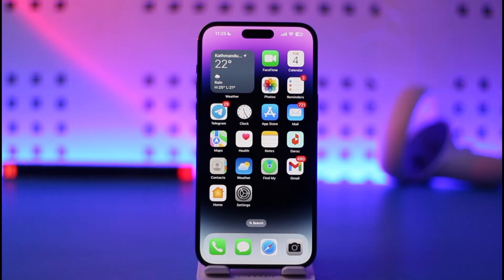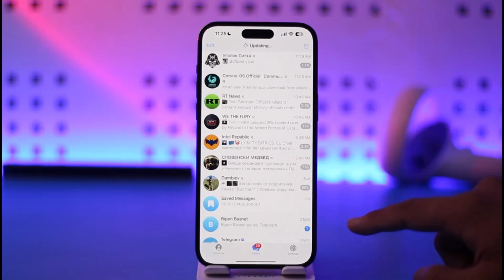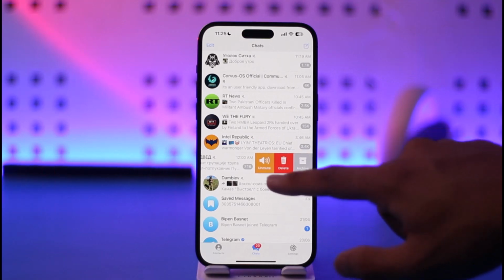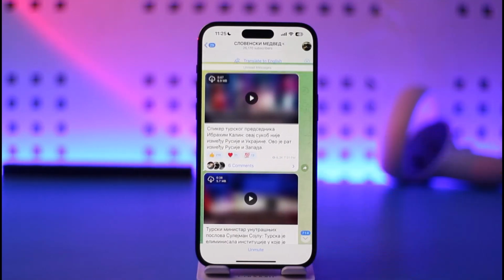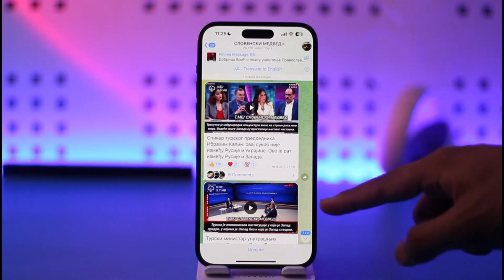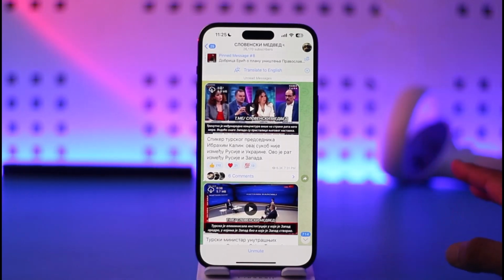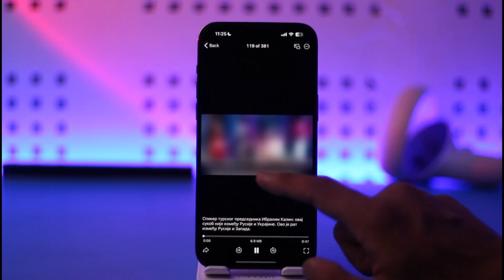Now normally what you have to do is you can simply open up the Telegram chat. Just head over to any chat wherever you have received the media that you want to download, let's say. And over here you can see a couple of videos that I've received, and if I would like to download any of these, what I need to do is I just need to go ahead and play this video here.